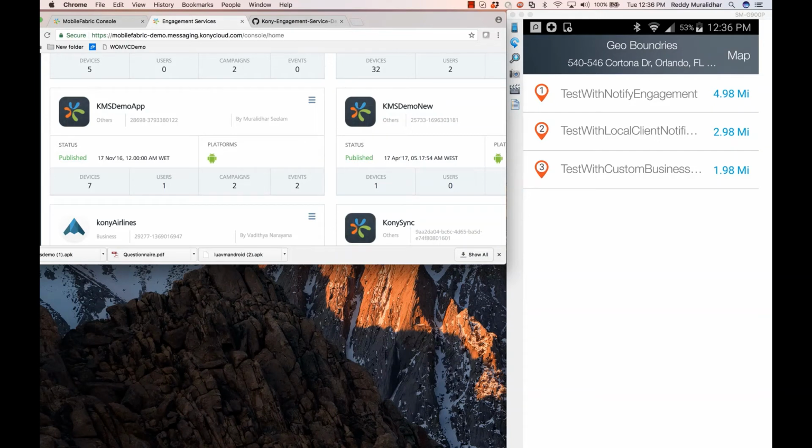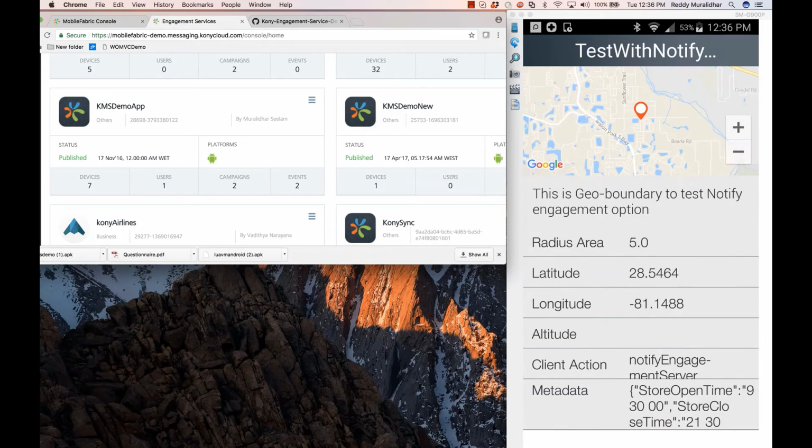I'll just click on the first one. As you can see on the screen, this shows all the details as well as the location of that particular geo boundary on the map. You can see the radius, the latitude, longitude, as well as a client action for that particular geo boundary. Click on back to go to the previous screen.